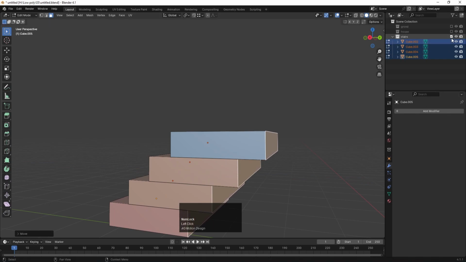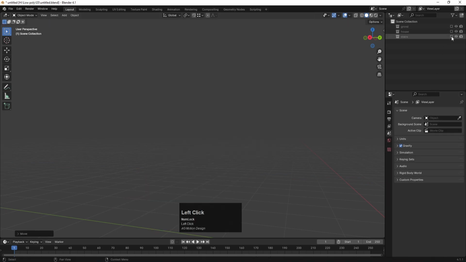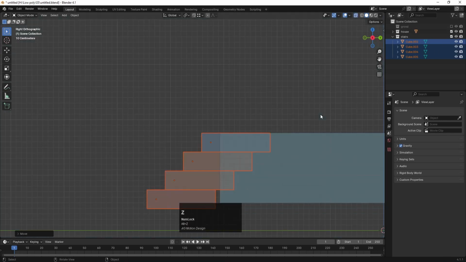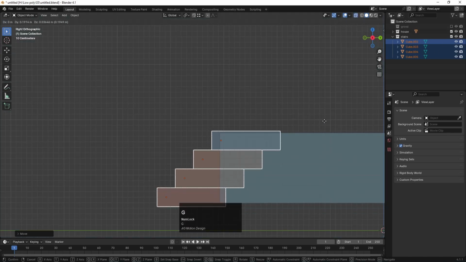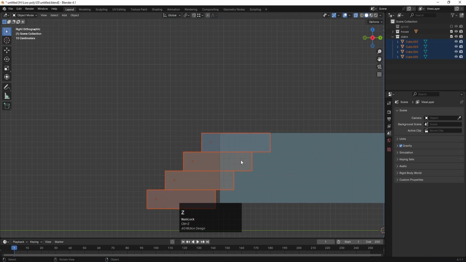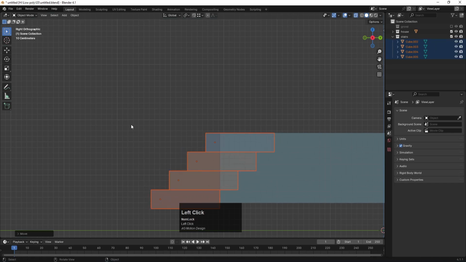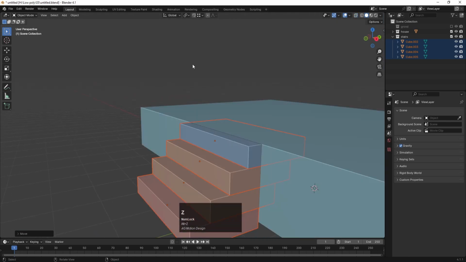Okay, so let's disable this stairs and this house. Let's go to the right view, press Alt Z, okay, G and like this, press G, Y and let's try to move this a little bit over here like that and press Alt Z.